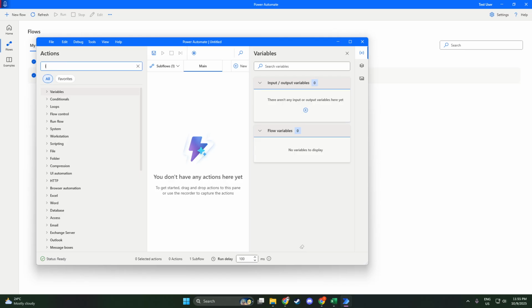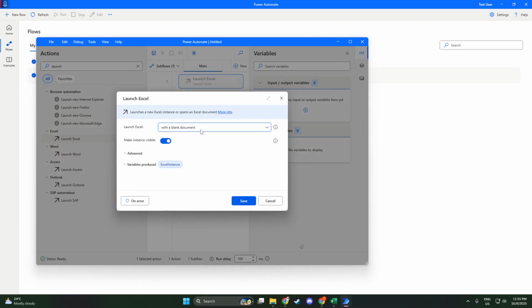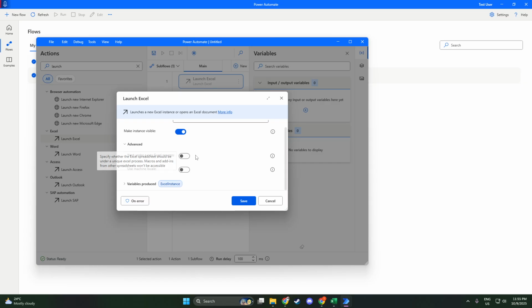Next, we'll add a worksheet to our newly opened Excel instance. We'll use the Add Worksheet action for this task. Here you can set the worksheet name to whatever you prefer. For instance, let's go with Sheet 1. It's a good practice to keep it relevant to the data you plan to input later on. Don't forget to set the instance to the variable holding your Excel instance. This ensures that the worksheet is added to the correct Excel file.